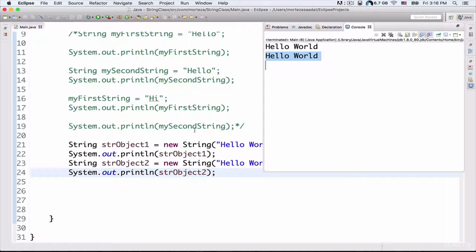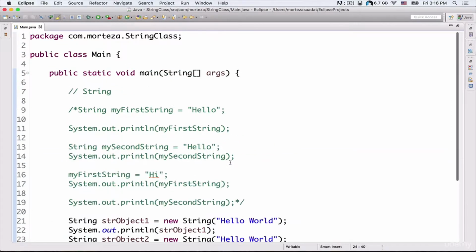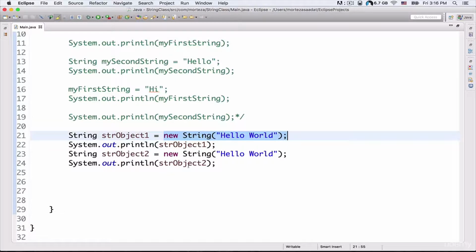Because we created these string objects by using this new keyword here, okay? So this is very important. You can create string objects by just using string literals, or you can create string objects by using this new keyword here, okay?